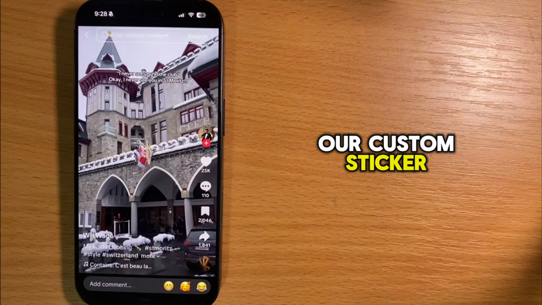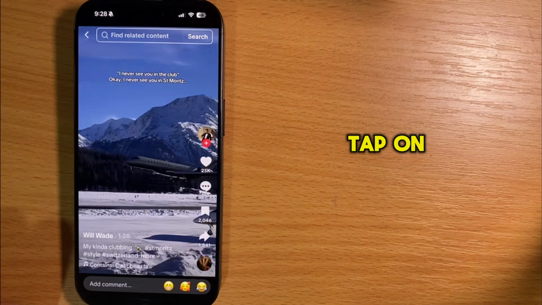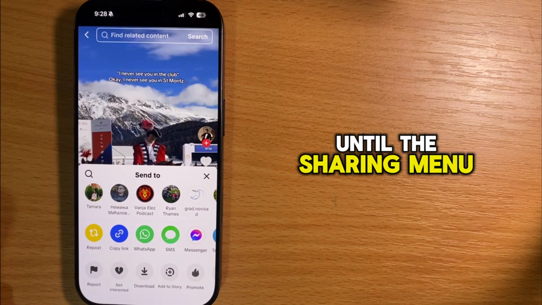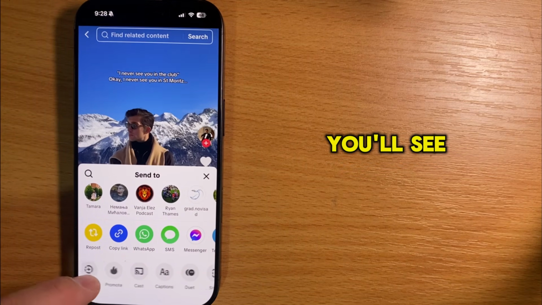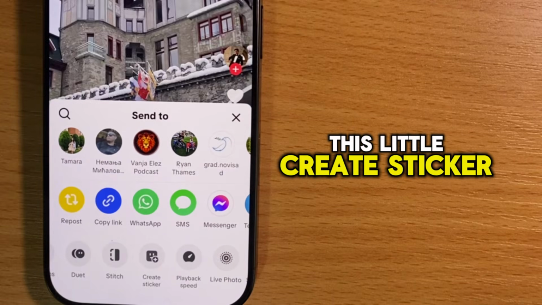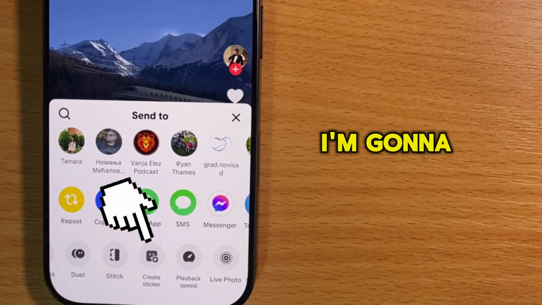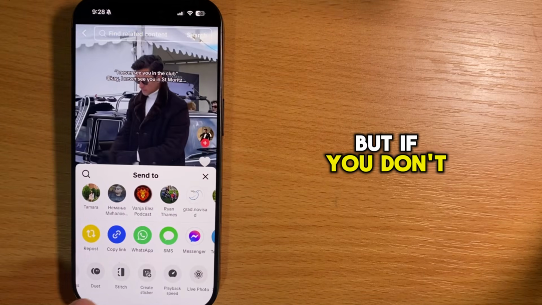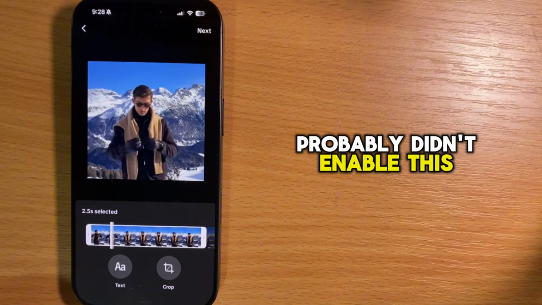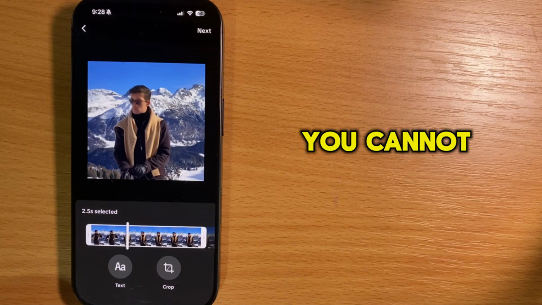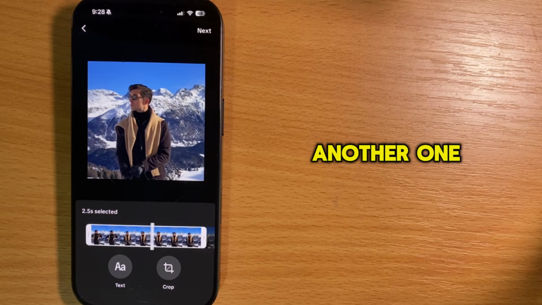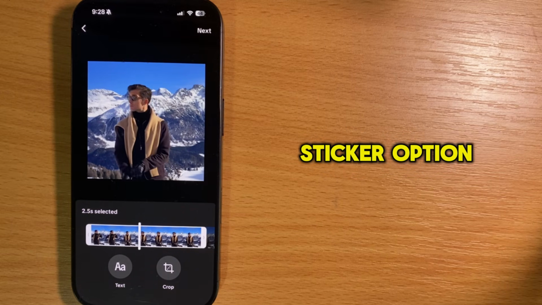Your job is to tap on this share icon at the right side of the screen until the sharing menu appears. You'll see a bunch of options at the bottom, but let's scroll here and then look for this little Create Sticker option. I'm going to tap on this, but if you don't see this button in the share sheet, then the creator probably didn't enable this option for the video, so you cannot create a sticker from that specific video. You'll have to open another one and find this Create Sticker option.